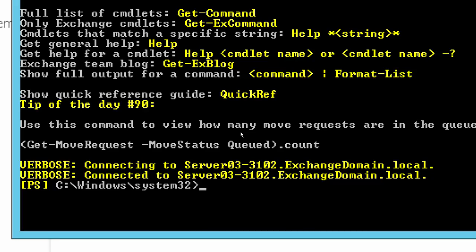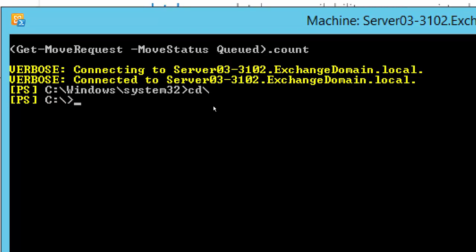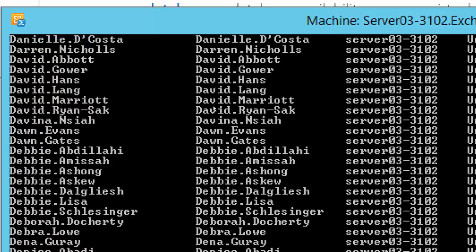Okay, cd backslash. So the first command, cd backslash, enter. Okay, now Get-Mailbox. Get-Mailbox is the command that shows you all the mailboxes across the Exchange organization, right? So Get-Mailbox and enter. It's going to show you all the 390 mailboxes actually. So enter.